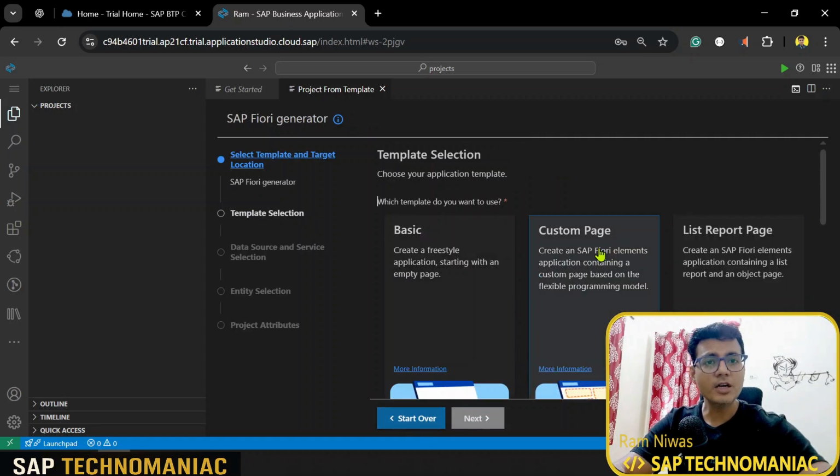Next step, it will ask you for the template. If you want to create the basic freestyle application, then you have to select the basic. If you want to create a custom page where you will use the flexible programming model to extend your application, then you can create the custom page also.